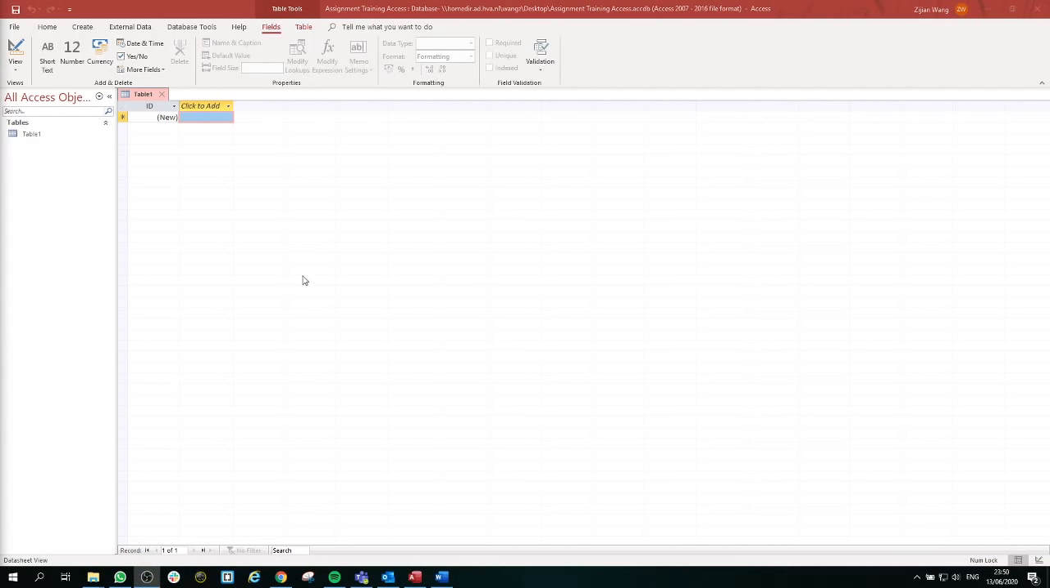As an HR manager, you probably will have a table to keep track of your employees' information. So we will create that. So here is table 1. We already have the ID as a default field, and we need to create more fields. We need to change it to the design view to be able to add more fields.